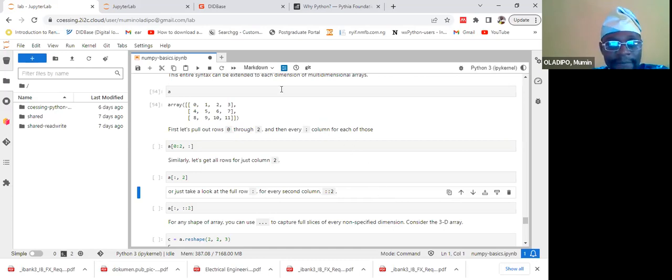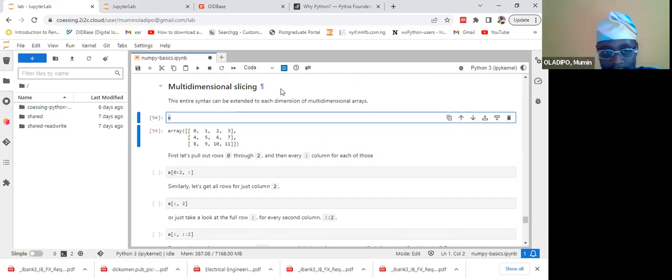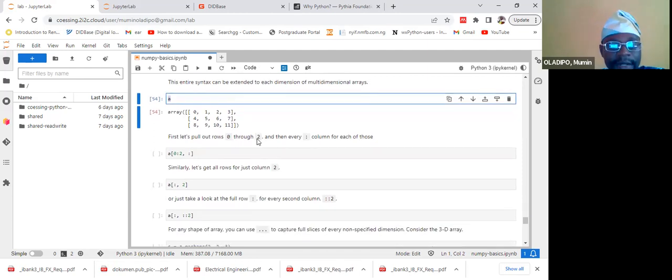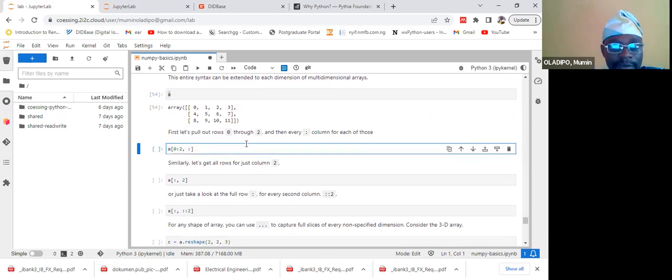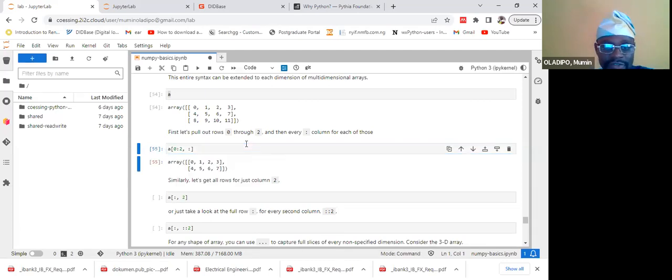Now, here is our array, which is a two-dimensional, 2x3 array. Now, we can get just the rows. By slicing, we can slice through getting the first two rows. We can slice through getting the first two columns, etc.